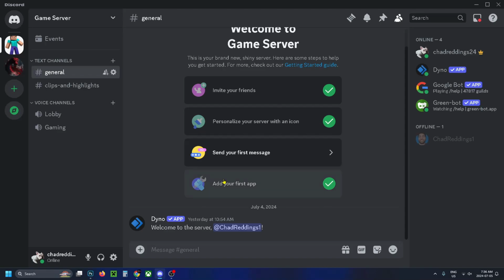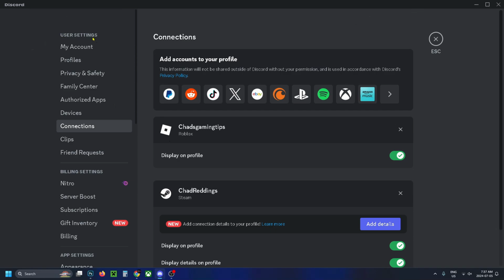Then head back to Discord, and you want to select the user settings cogwheel in the bottom left corner. Then on the left sidebar, under user settings, select connections. And under connections, under add accounts to your profile, you want to select Spotify.